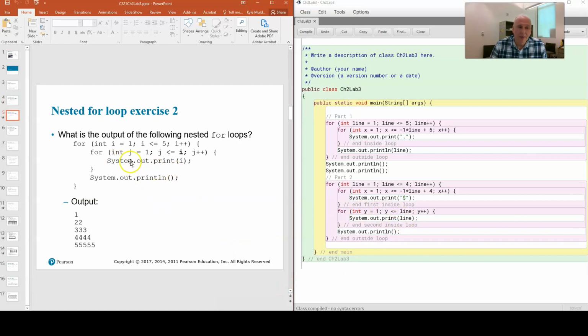Here in this example, same thing. Outside loop goes from 1 to 5. Inside loop goes from 1 to the value of I. But this time, we're printing the value of I. So that's why in this output, we get 1 one, 2 twos, 3 threes, 4 fours, and 5 fives.